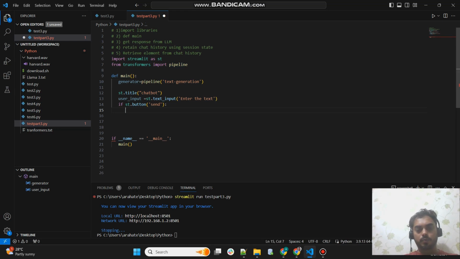Okay, so I'll just write, if user input. Right, because we want some value into this. We can always give a fixed text, but it will only generate text based on this particular text. We don't want that. We just want the user to enter something and then only click on the send button, right? So that's the reason, if user input, then we will generate a user response.